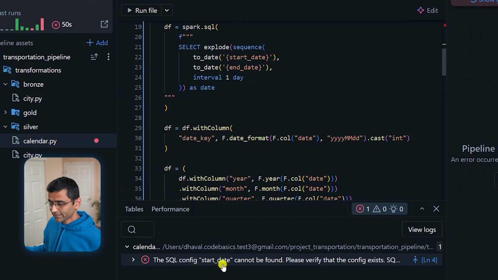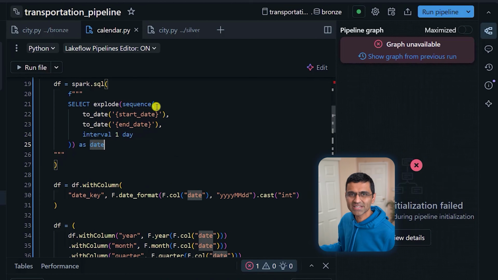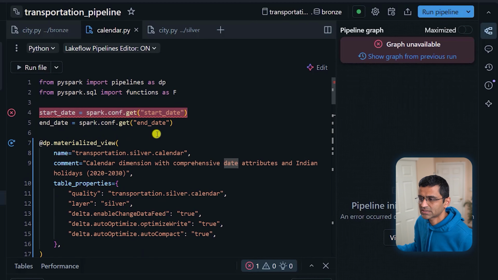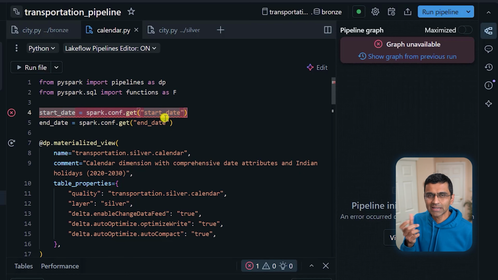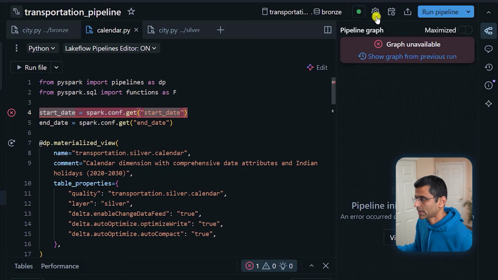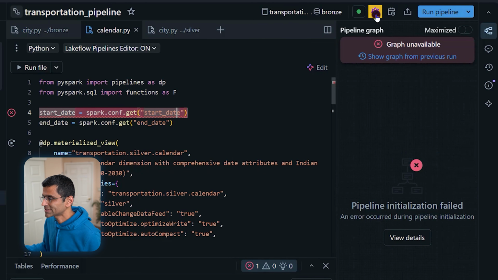So my dry run failed, and the error I'm getting is "SQL config start date cannot be found." See, this is the benefit of doing a dry run. If there are any logical errors, configuration missing, etc., it will point it out. When I say spark.conf.get start date, from where exactly does it get that configuration? We have to define that configuration parameter, and you can go to settings and do that.